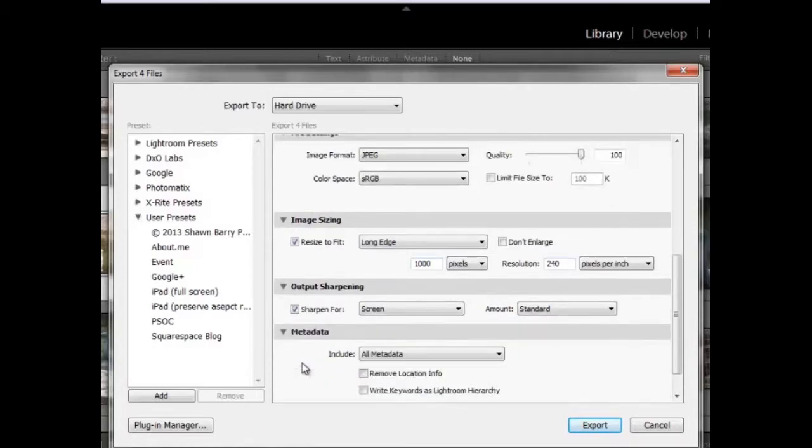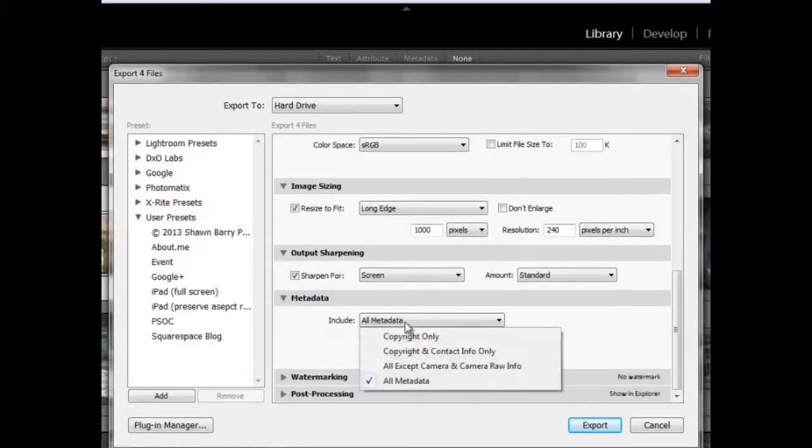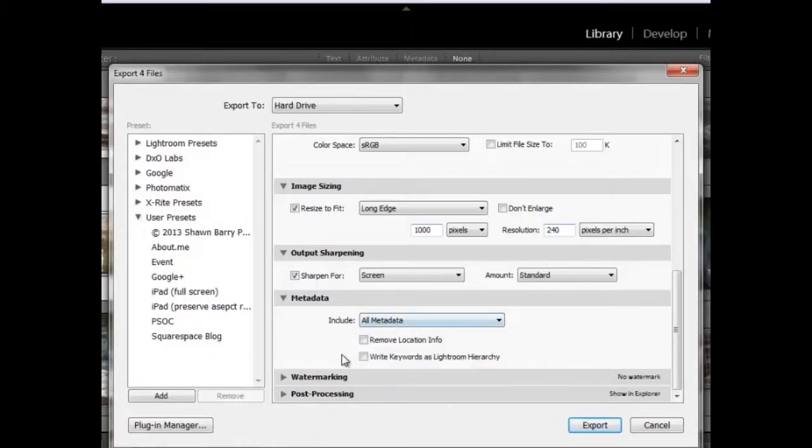So now we have here under metadata, I just select all metadata. You can put just copyright information or contact information, stuff like that. This is just going to the guys in the meeting to put into a slideshow. I'm not too worried about it. So I just put all the metadata in there.